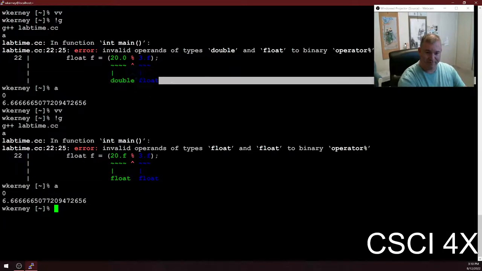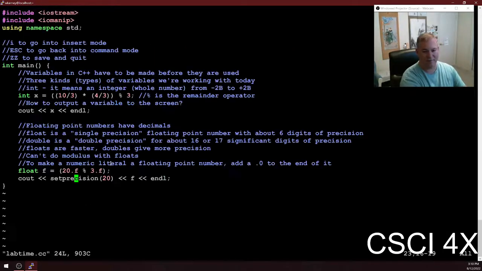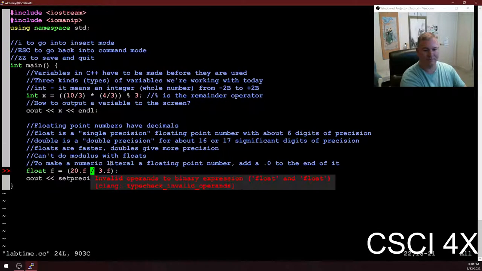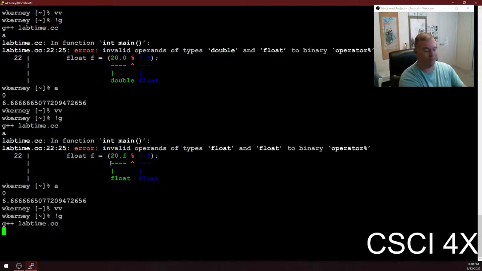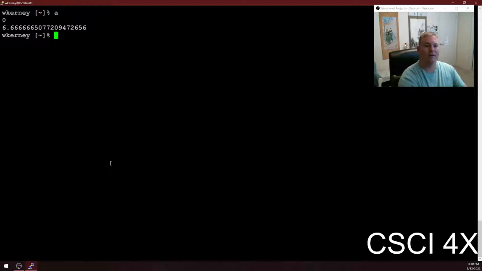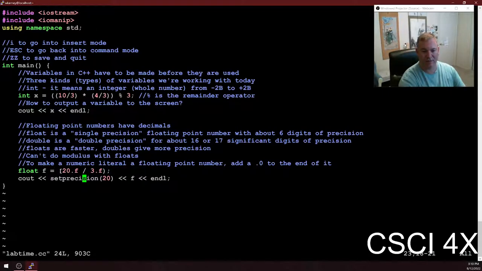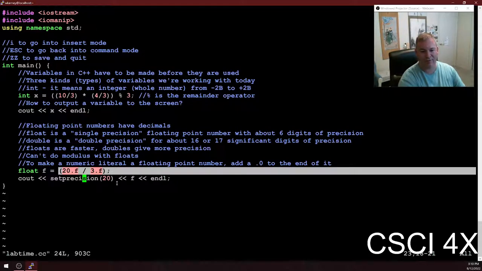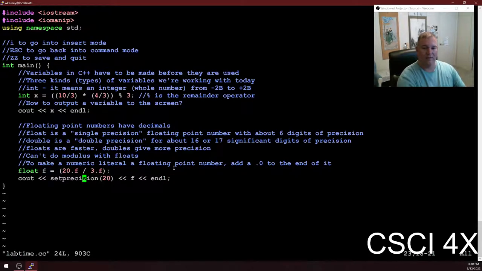So they're both floats now. So you'll see people coding that way. Float divided by 3 float. Okay, any questions about this?